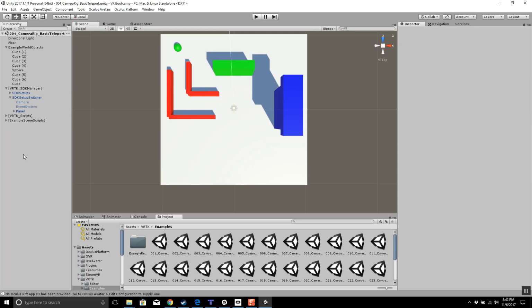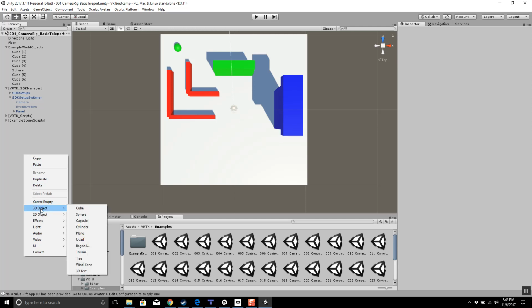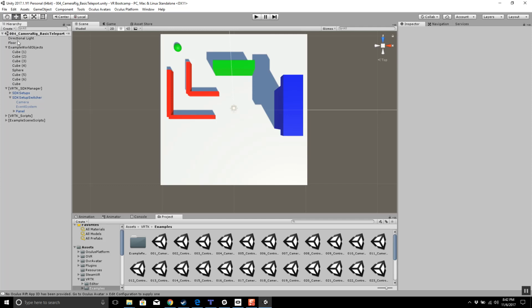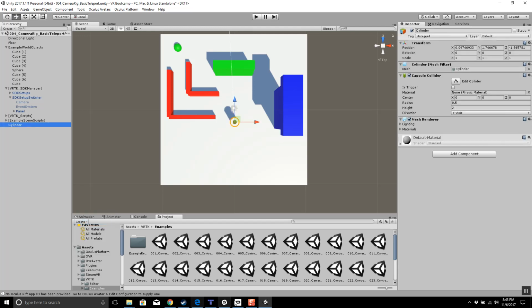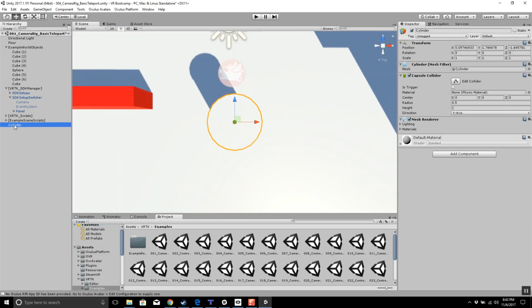If I want to put something else in there, I'm going to right click and do 3D objects. This whole thing over here is my scene hierarchy. This is the stuff that's in my scene, so I'm not putting this inside any of these other things. I'm just going to right click and do a new 3D object. Just because we don't have one on there yet, let's do a cylinder. All right, so here's my new cylinder on the scene.